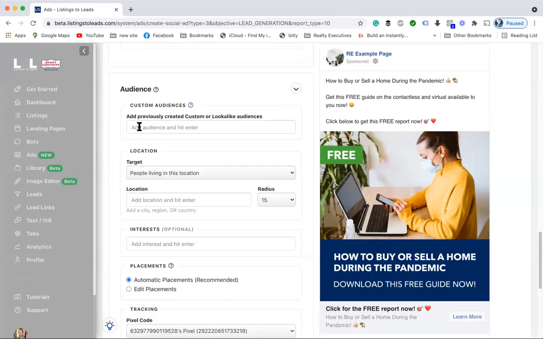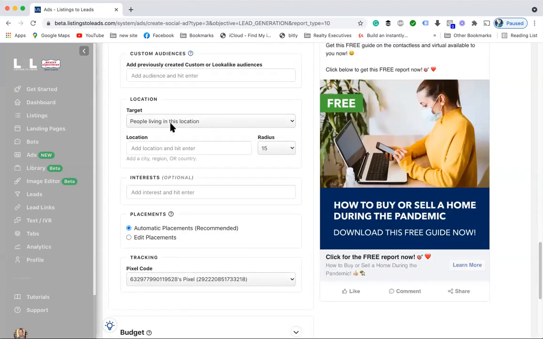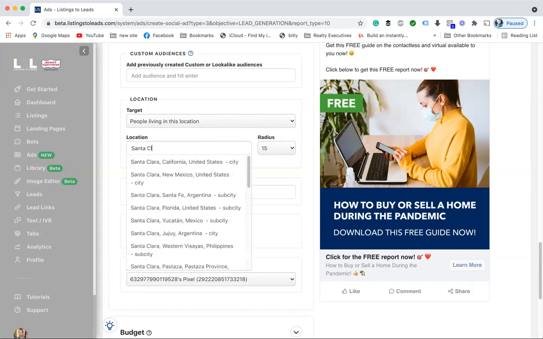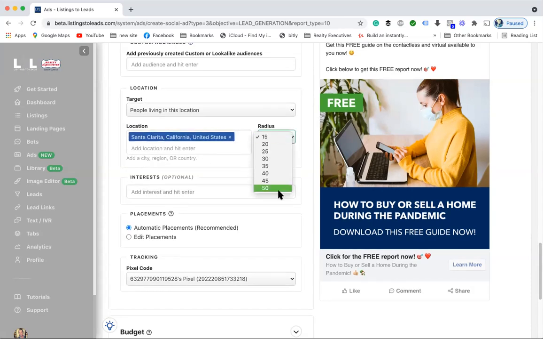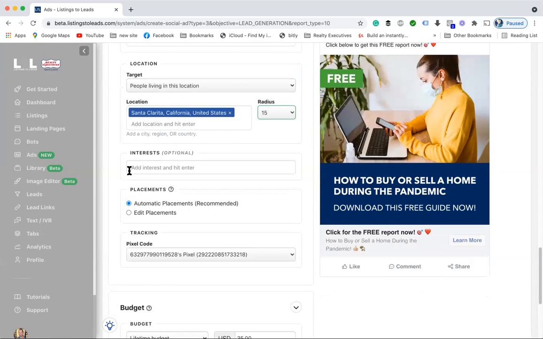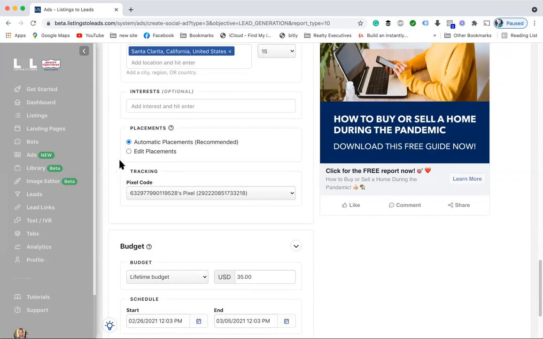You can put in a custom audience if you have one saved in your account. You can select who you want to target here by location. We're going to leave it as people living in, since we're trying to go seller, and we want the people in Santa Clarita. Then you do have to do that 15-mile plus radius, so we're just going to leave it at 15 miles. You can put in some interests, but for now I would suggest leaving that alone and letting Facebook use its algorithm to find the best people that are looking for real estate on their platform. Leave the automatic adjustment placements alone.